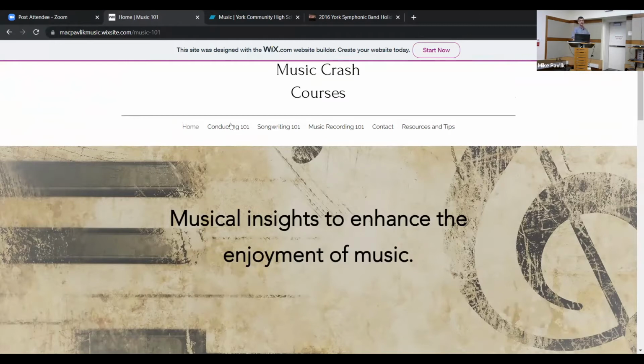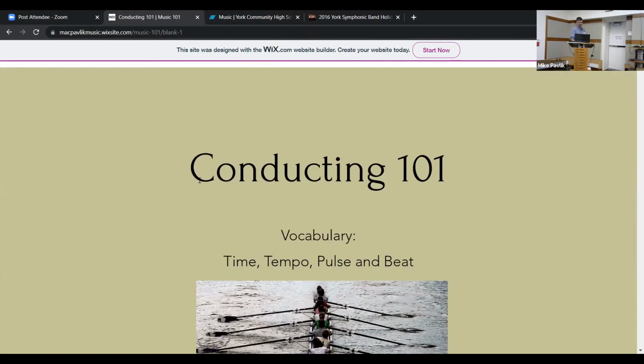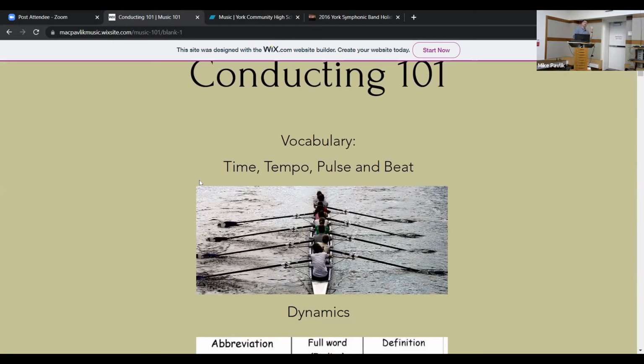This is part of a series of classes that I'm giving that give a background or insider's view of some of the music making processes. And with those insights, hopefully music listening is more enjoyable for you as a result. Okay, conducting 101. So there are a few terms that we need to cover before we get started here.